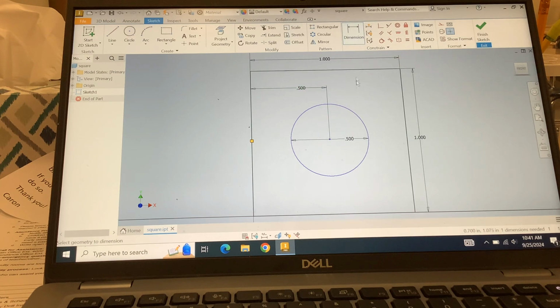Now I want to know how far from this center dot of my circle to the bottom of my square. How far is that? So I'm still selected in dimension. I'm going to click here. I'm going to go down to the bottom. I'm going to click here. And now drag it off to the side and click OK.